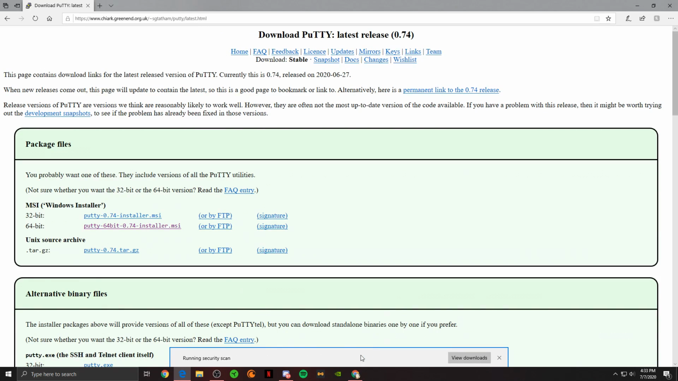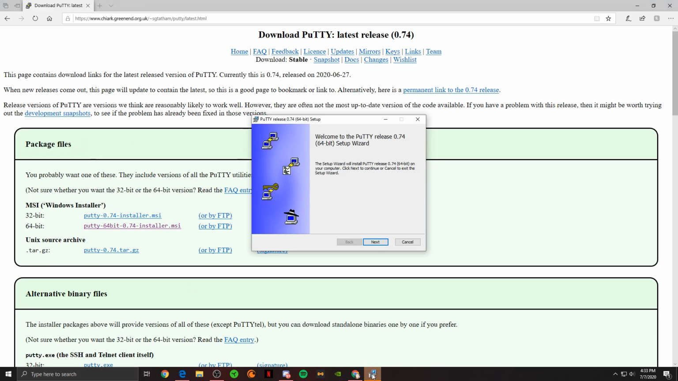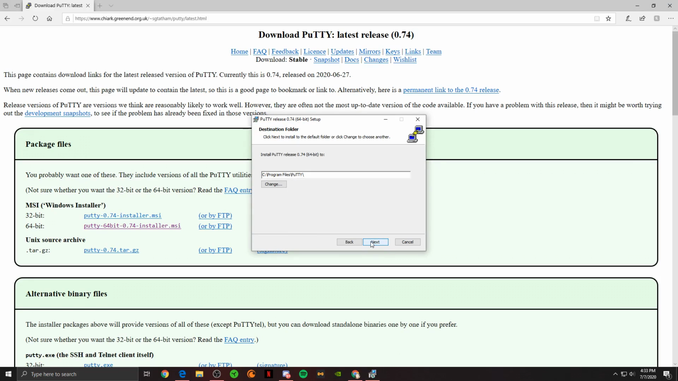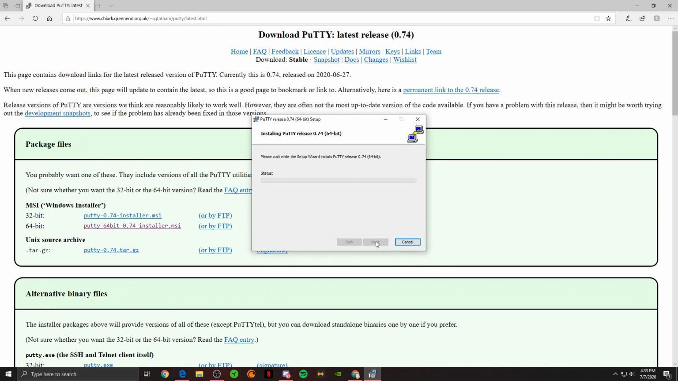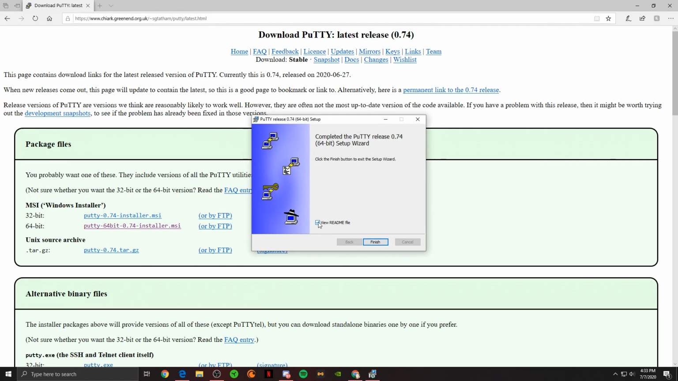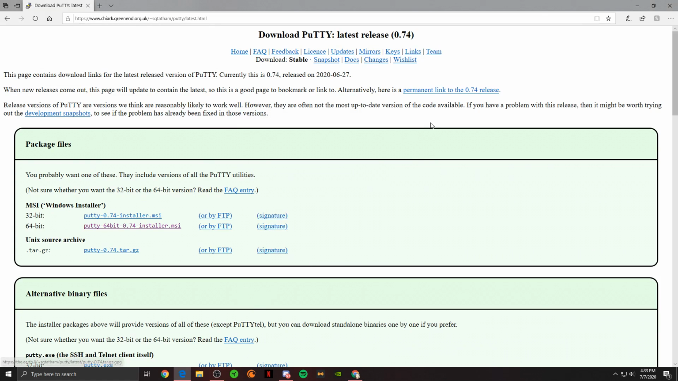I'm going to run it. And this site will always include the latest versions. There's multiple versions, multiple companies that sell SSH clients. We're going to be using PuTTY, which is the most common free source one. And that's it.